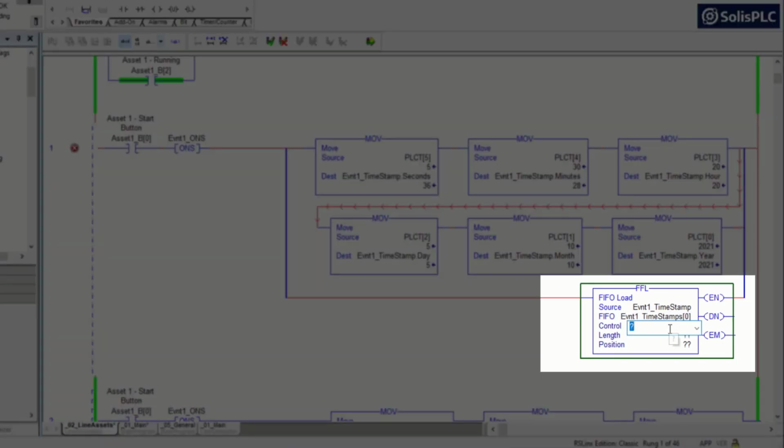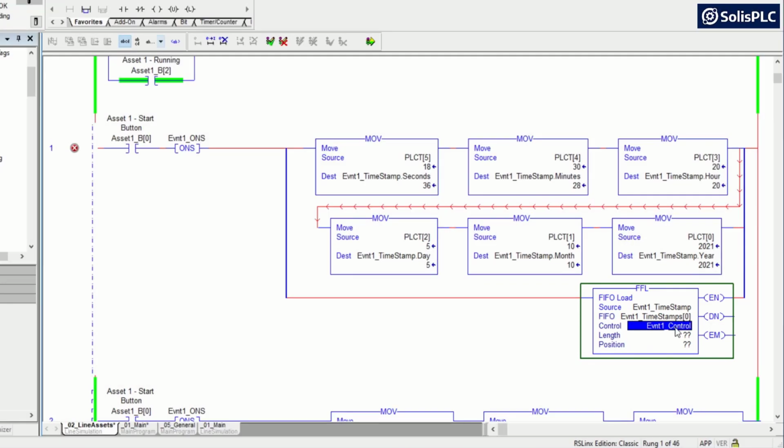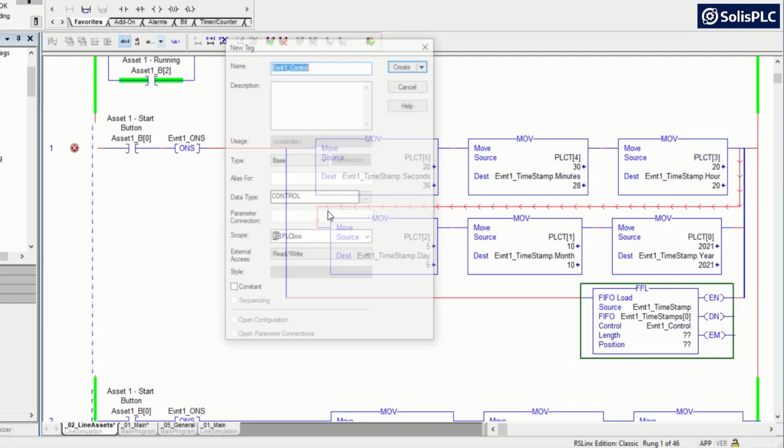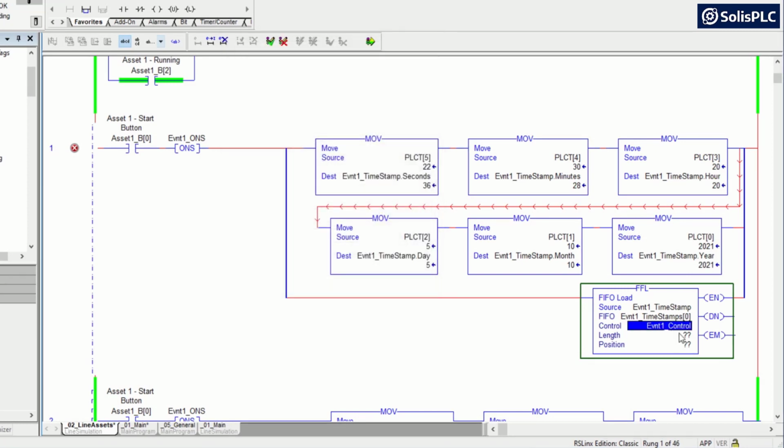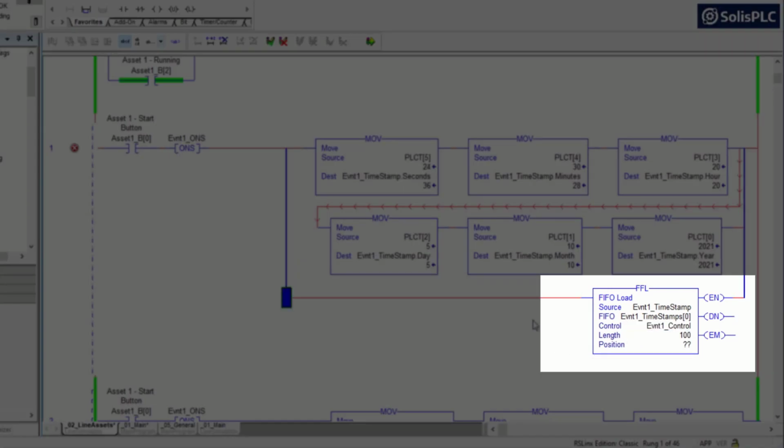We're also going to need a control register, so event one underscore control. And the length is going to be 100. Before we do that, new event control, press on create. Length is going to be 100, so we want to go all the way up to 100 registers to fill this up. Position is going to be 0. Actually, I believe this needs to be 99.